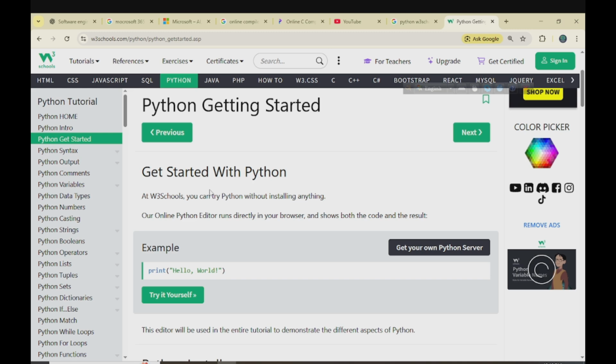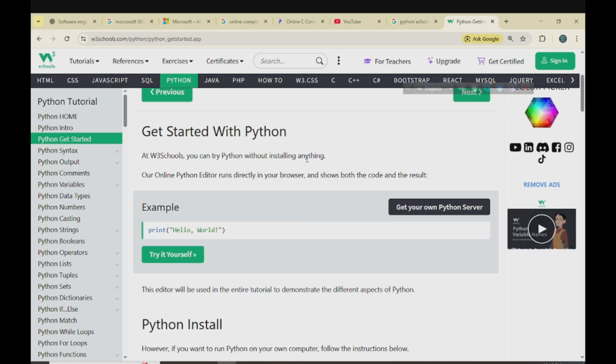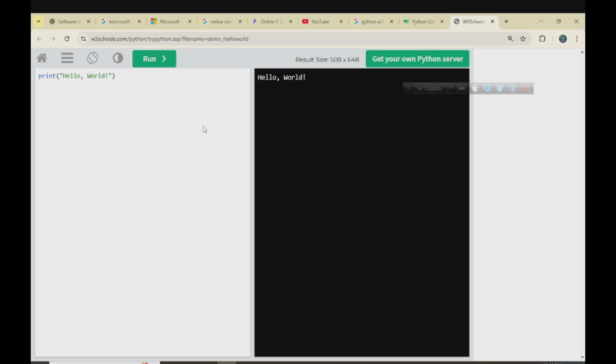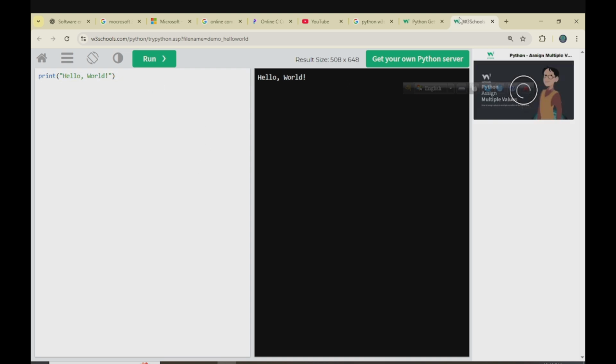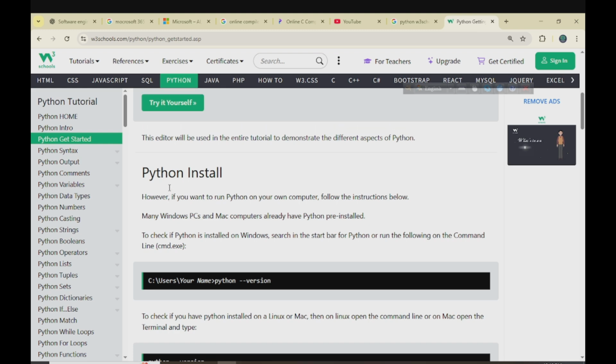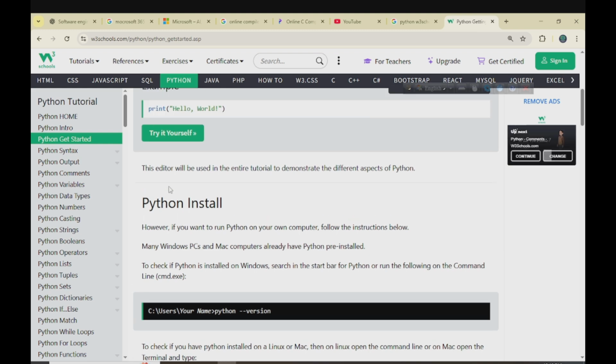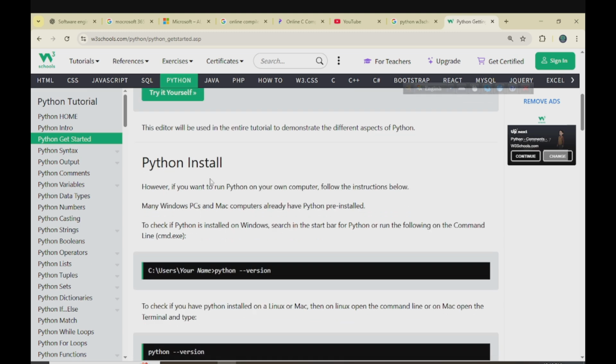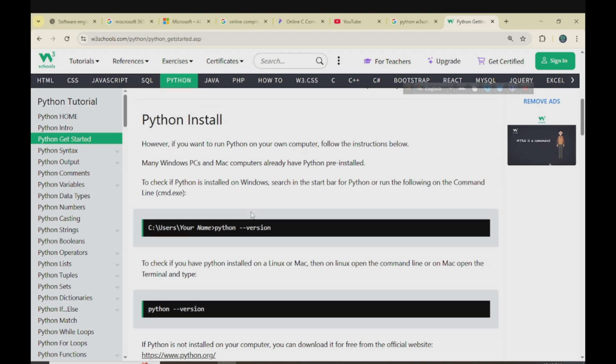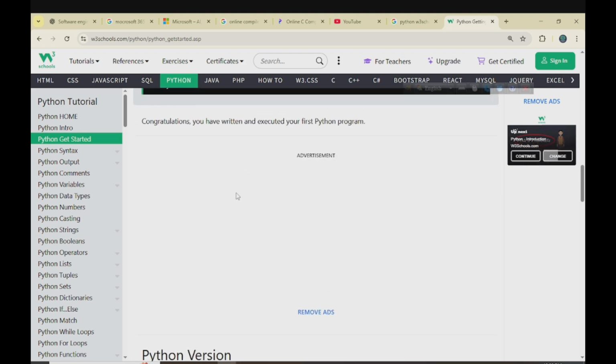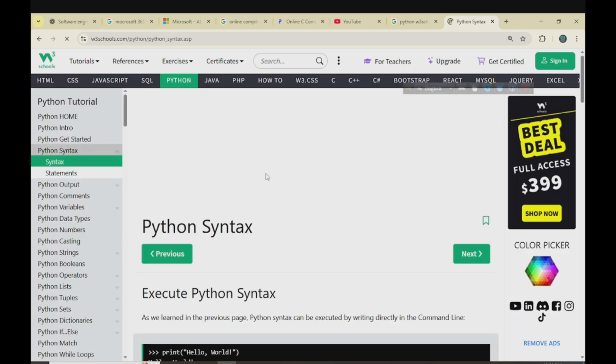Python getting started. Get started with Python. At W3 School, we can try Python without installing anything. Our online Python editor runs directly in your browser and shows both the code and the result. So here you see print hello world. This editor will be used in this entire tutorial to demonstrate the different aspects of Python. If you want to run Python on your own computer, follow the instructions below. Many Windows PCs and Mac computers already have Python pre-installed. We will use an online compiler maybe.